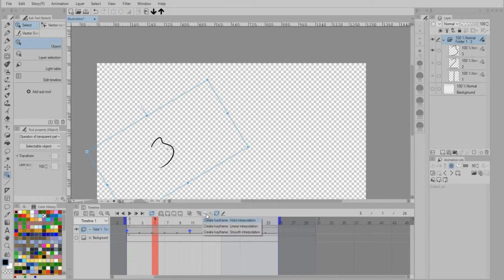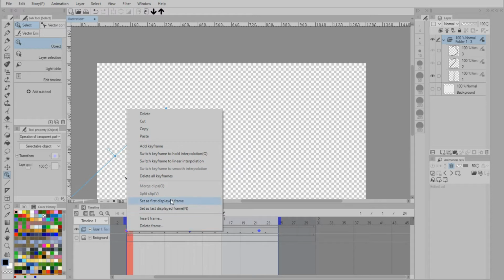When you're setting the keyframes, you can set the interpolation type here with this drop down. However, once you've created the keyframes, you need to right click to do that. So first of all, I want to make sure that I select the keyframe, then I right click, notice the red border around there. I right click on it, and now I can switch it to hold or linear.